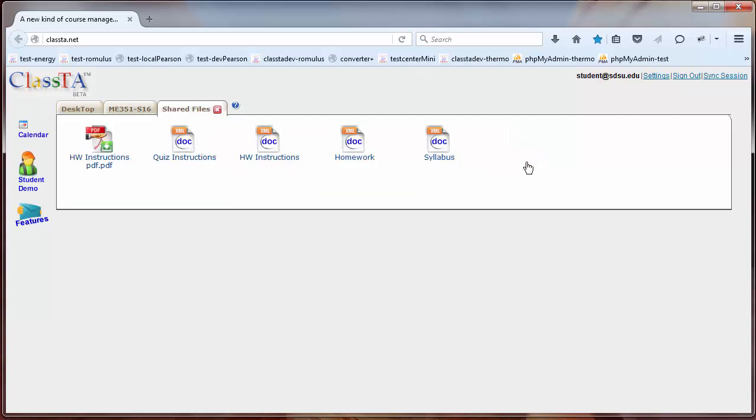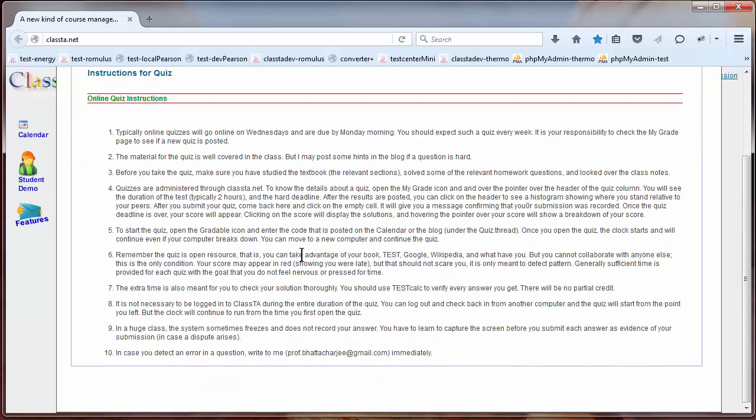In the shared files, make sure you have read the quiz instructions, understood them, and if any part of this instruction is not clear, email me immediately to clarify.